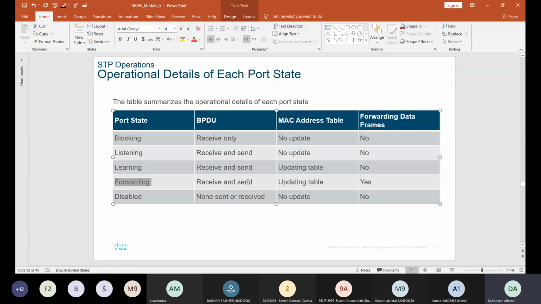Finally, the forwarding state, the port can send and receive bridge protocol data units, updating the MAC address table. As you see here, forward data frames, yes, only in the forwarding state. Now, if it's disabled, the port will not send and receive any bridge protocol data unit, no update for the MAC table, no forwarding, sorry, of data frames. So 5 different port states, 4 operational, 1 non-operational, according to the provided table.